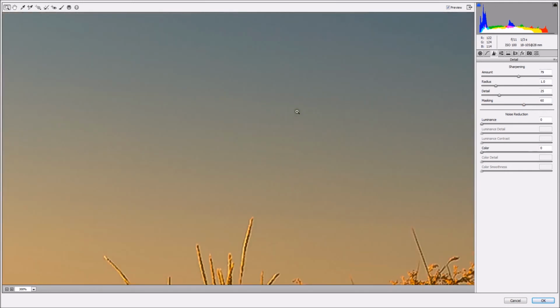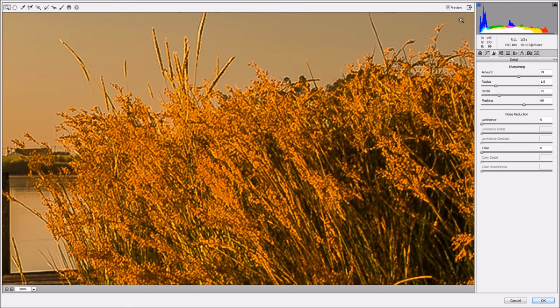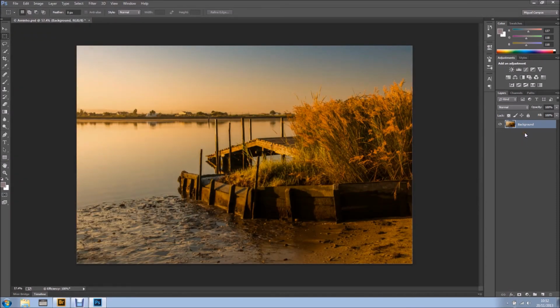And now, as you can see, I've got my nice clean sky and I've got a nice sharp image. Very cool and very easy to do, and depending on the circumstances I use those techniques the most.